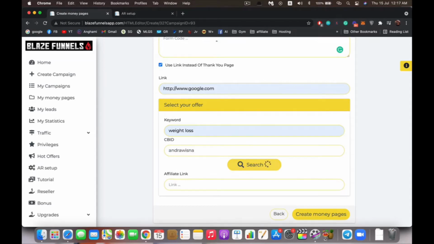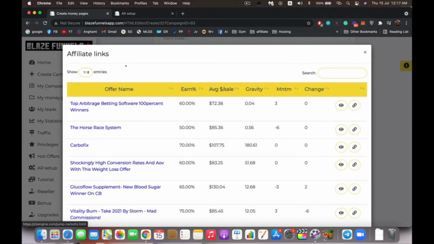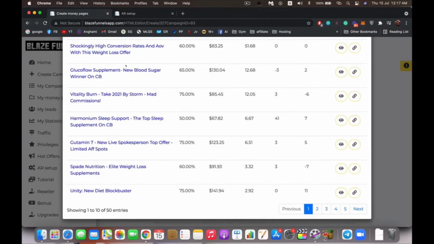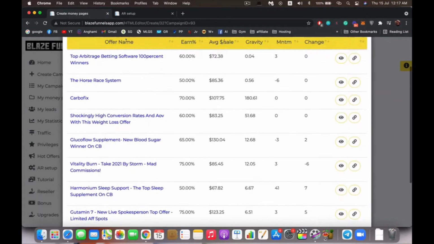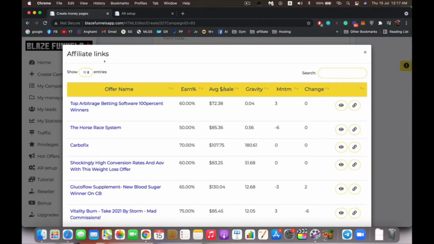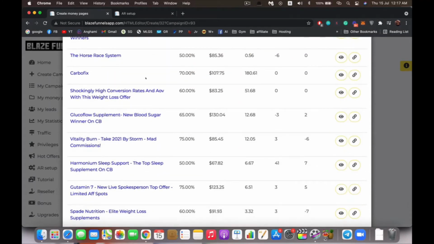Okay, let's search. Here are the offers that we can choose from. Let's say I'm going to use this one. Of course, you can see the stats: the percentage you're going to earn, the average per sale, the gravity, momentum, and so on. So let's say I'm going to use this one.